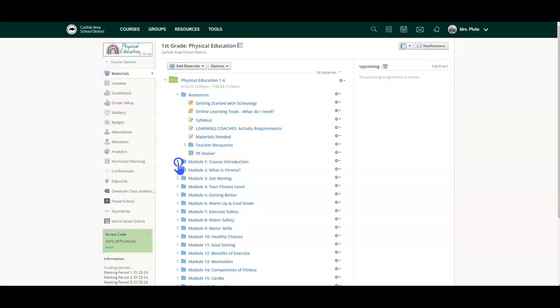You can then come down here to module 1, and it'll just be a course introduction: introduce yourself, course contract, and the course introduction. So what you do is, for each module should take you a couple of days, or if you want to spend one day and do all the activities, you most certainly can.